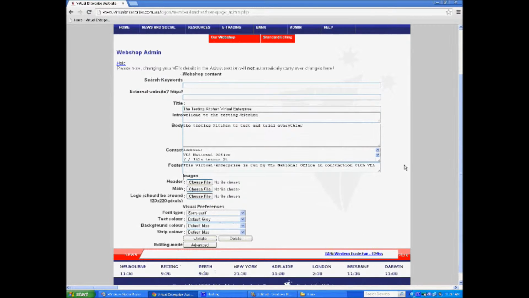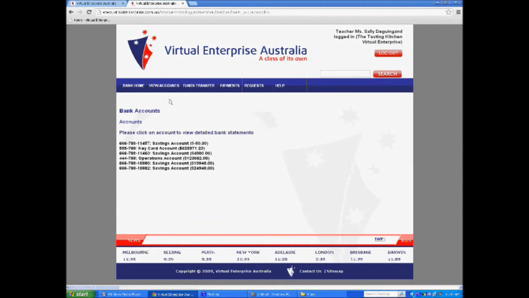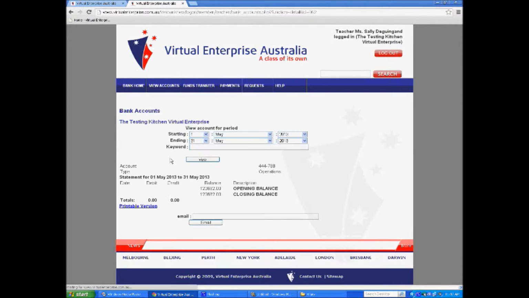And banking. So how does this work when it comes to payment? What is the virtual money all about? Well, we have a virtual bank on our website as well. You are set up with an operations account, salaries account, and a KeyCard account, and you get to choose how much you would like to set your business up with. Let's have a look at our banking system. You can check your bank statements, transfer funds between accounts, and pay other virtual enterprises by external transfer. Let's have a look at one of our bank accounts.